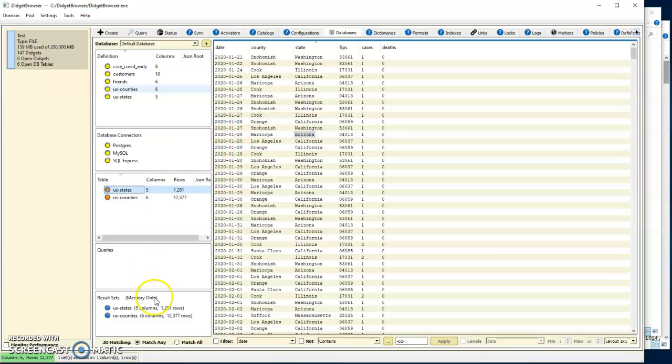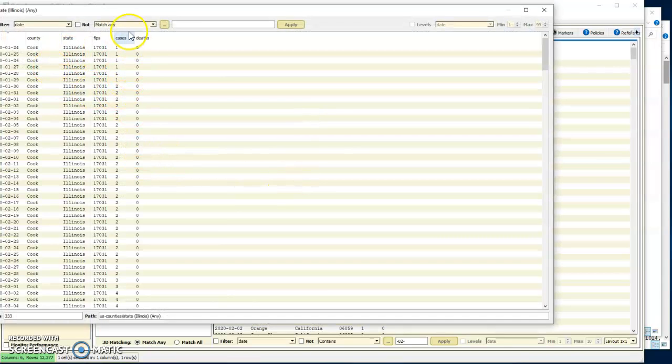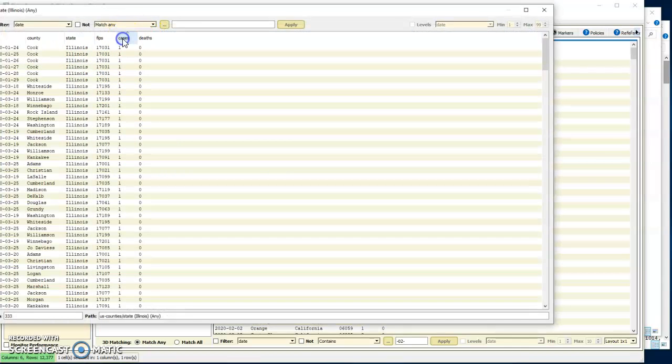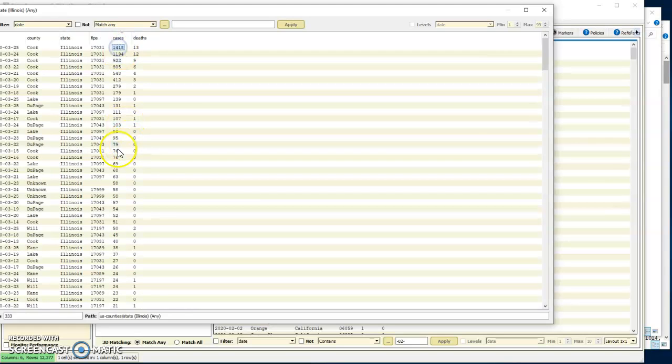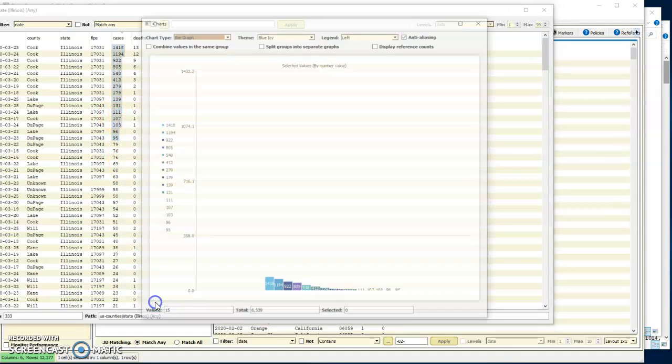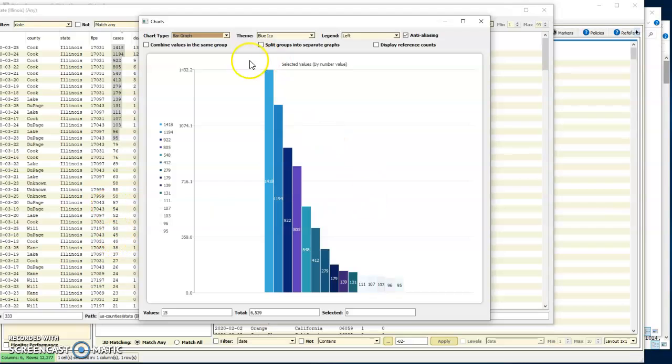So if I want to, again, look at all the ones in Illinois, we'll sort by cases. We want to see how they've grown over the last 10 days or so. I say chart those. I did this in reverse order, so really the progression is the opposite here. But you can see how cases in Illinois have escalated over the last little bit.